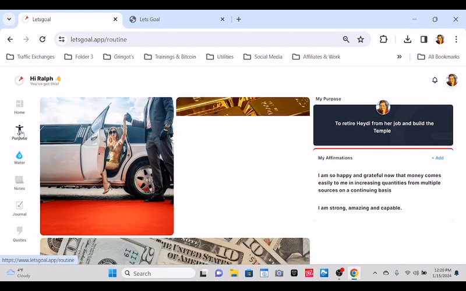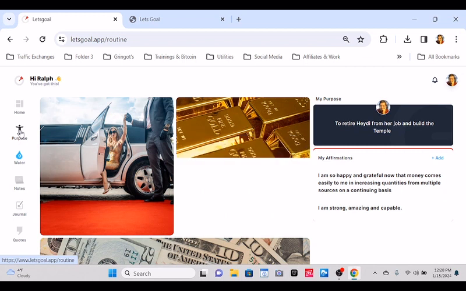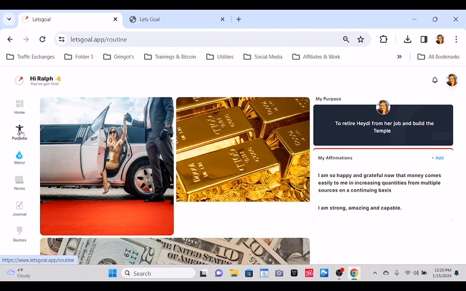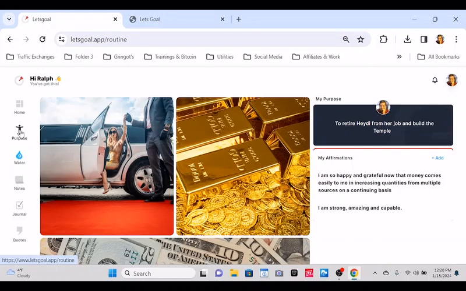But you can state what your main purpose is. What is your main goal for 2024? You can list your affirmations. It's got a vision board that you can create inside the app.